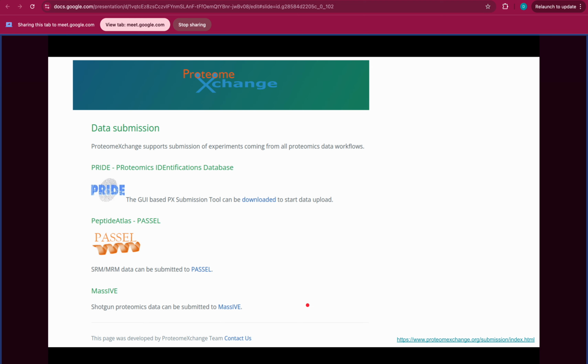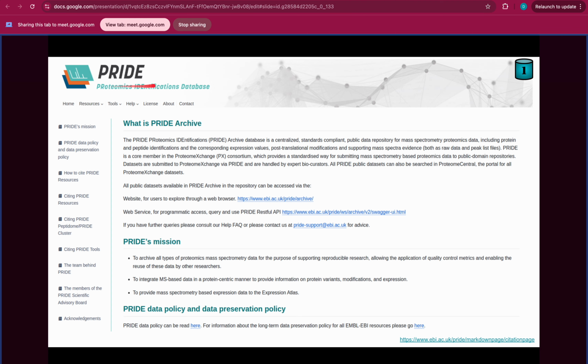So now we will look at PRIDE. If you want to go to the PRIDE search engine, you can click on this link. PRIDE is the proteomics identification database. This is the homepage of PRIDE, and it tells you what PRIDE Archive stands for. PRIDE Archive is a centralized and standards-compliant public data repository which contains mass spectrometry proteomics data, and the information it contains is the protein and peptide identification information.